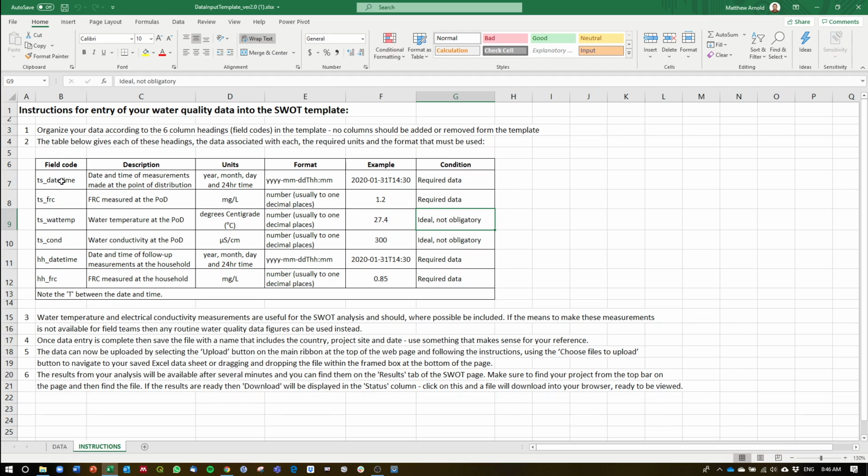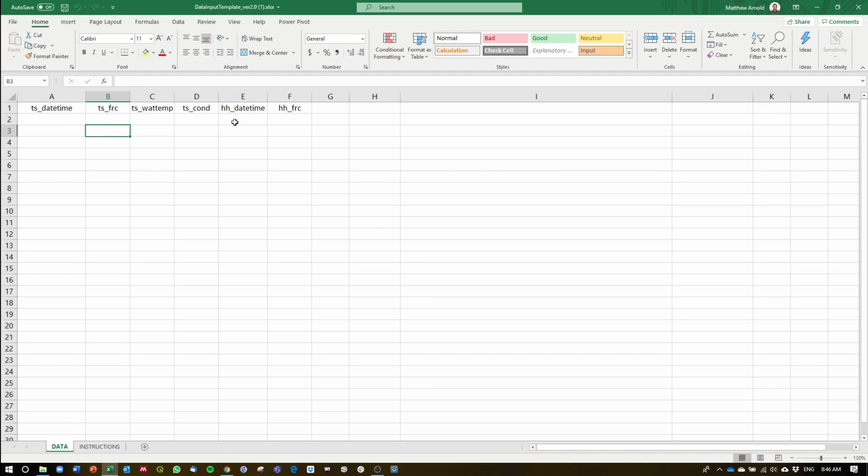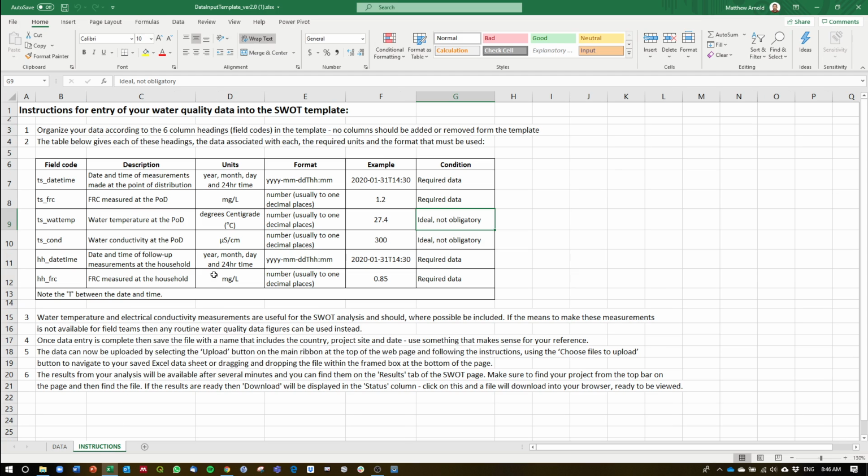So the most complicated part of this is the date and time format. The SWOT requires a single cell entry for the date and time. For one paired sample, that will be the date and time at the point of distribution, and then again follow up at the household. We can see from this table here the organization of the format of that data should be year, year, year, year, month, month, day, day, and then uppercase T and the time with a colon separating the hours and the minutes.